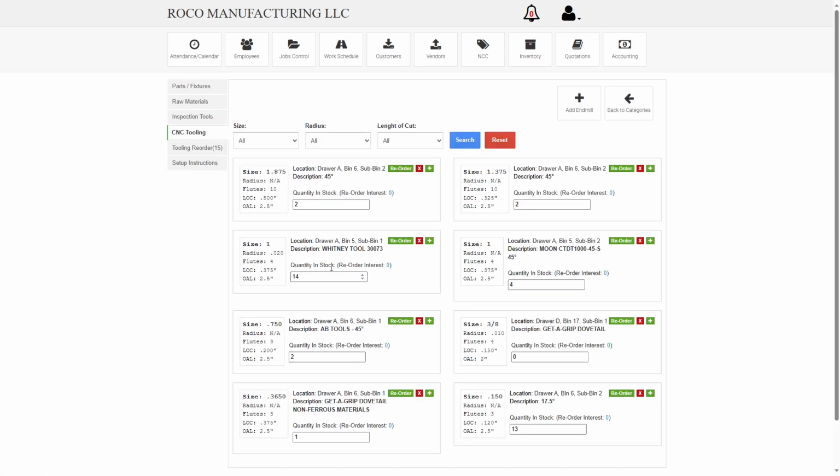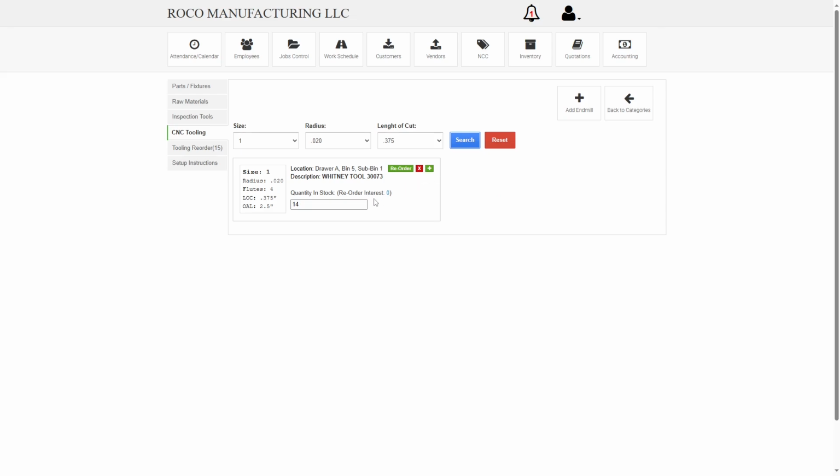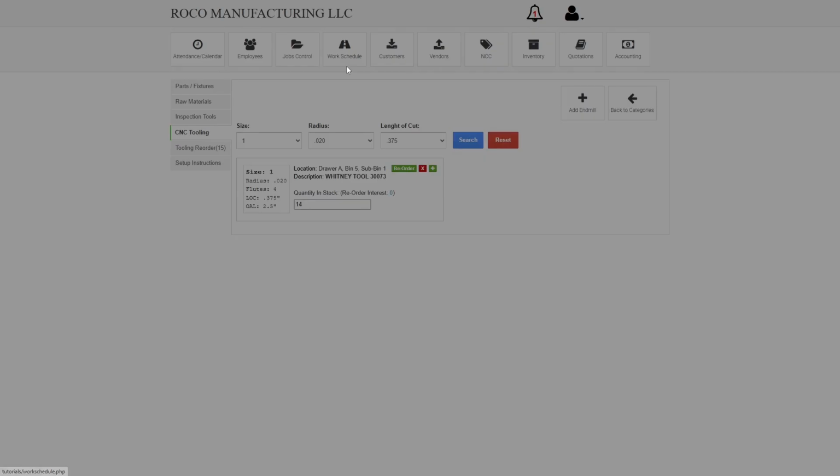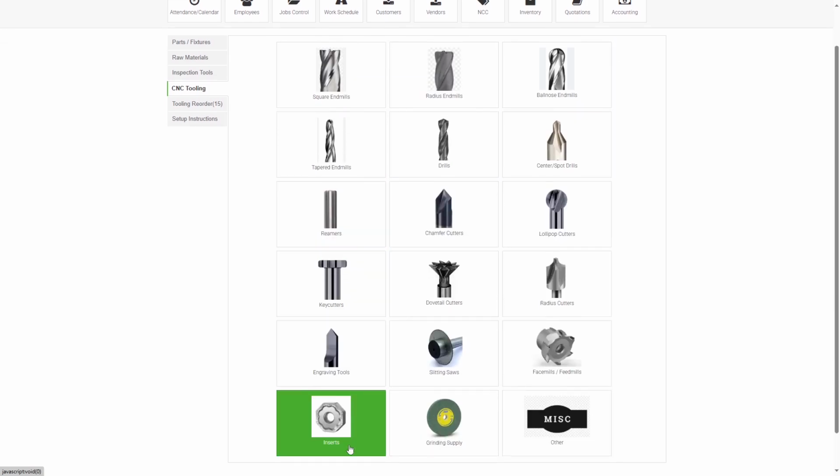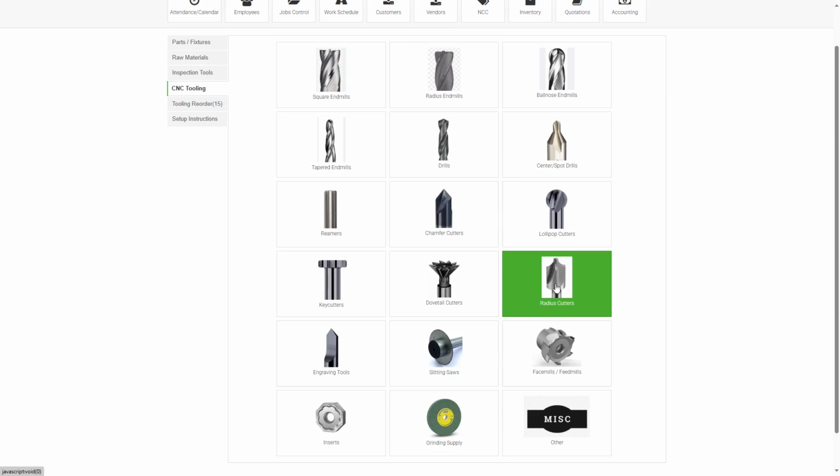I can say that I want a dovetail cutter. My diameter of the dovetail cutter is going to be 1 inch, 20 radius, for example, and a 375. So I know that I have these because those three populated, came up. So I know that I have something like that. So, all right, it's a Whitney tool 373, and I have 14 of these. So I can just add this one also, 1024.